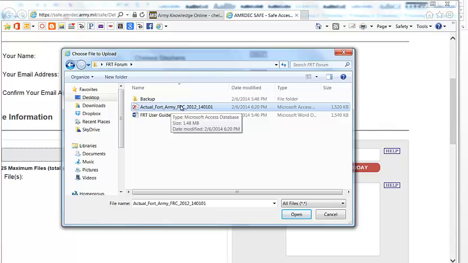Now this will be renamed, and it should be renamed if you follow your guide, to your Fort Carson FRC, FRT, whichever one you're turning in. You can label it either. The year, for this year, for 2014, we're reviewing 2012, and the date that you're done with it. So that is the file name convention for that. So I'm going to upload this, open that up.